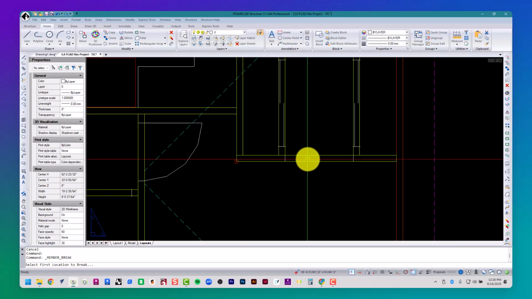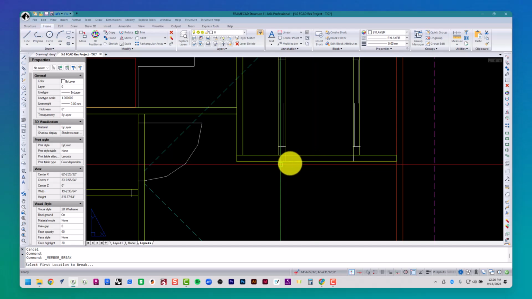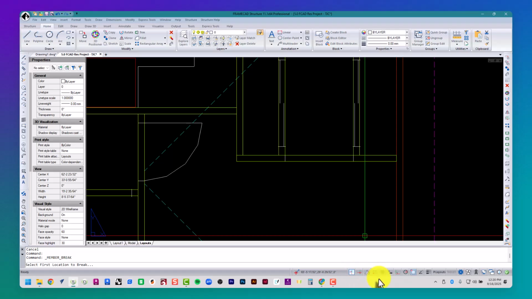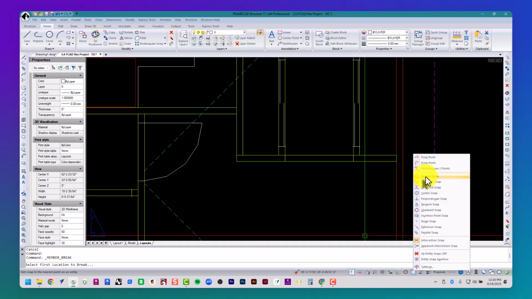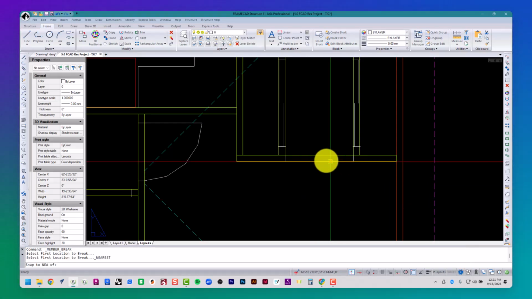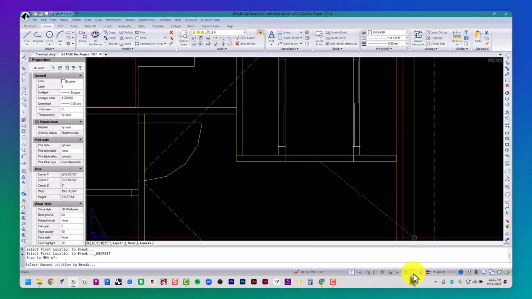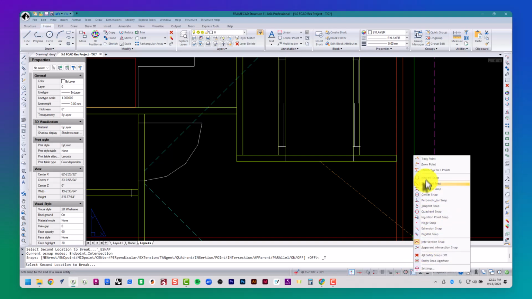Structure, edit, member break. I'm going to select the first location to break. So I'm going to want to snap somewhere here, maybe a near point or a midpoint. So I want to make sure that the correct entity snap settings are on. So if I right click here, nearest snap, right now I can snap to any one of these near edges. So I'm going to snap right here. It doesn't really matter exactly where I cut. So I'm going to snap here, and then the second location I can snap to another near point right here. Make sure it's on.